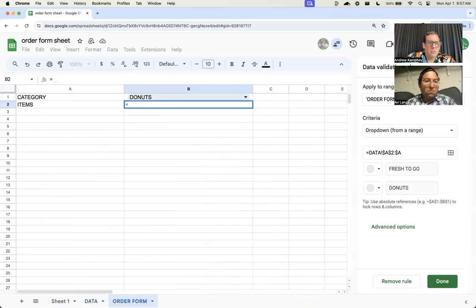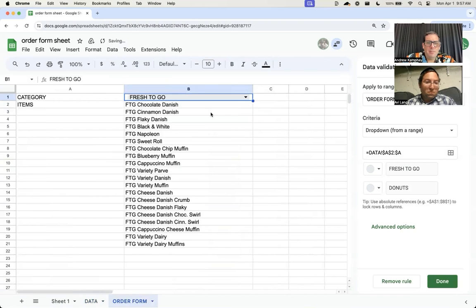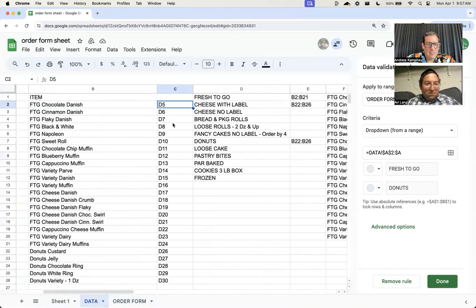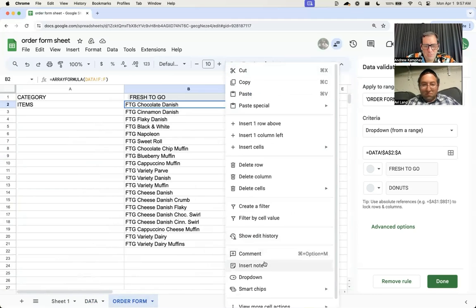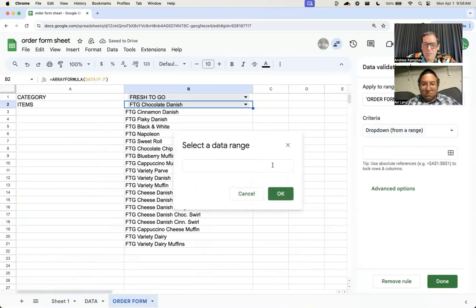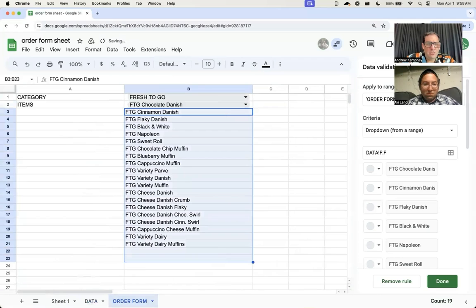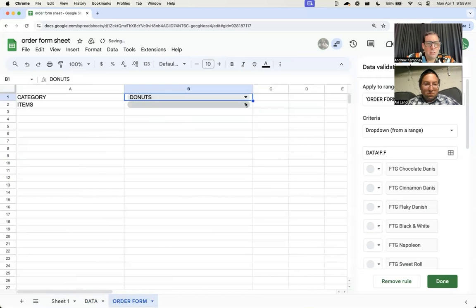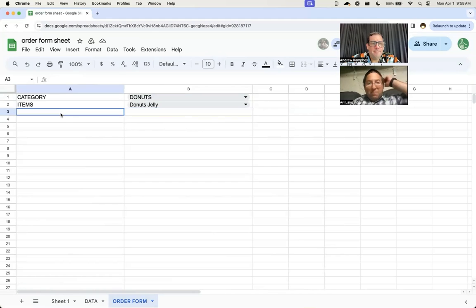So we just say equals, we can do an array formula, whatever is here. And now this will change based on your category. Nice. That is pretty cool. And then what we actually need to do is make sure that we get this D5 here. So if you want to order, actually, we do drop down from a range. Sorry. Select range is going to be whatever is in this column. So we can actually delete this. And now if we change this to donuts, this will change. Got it.